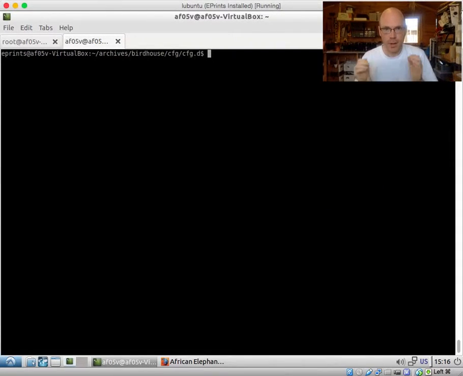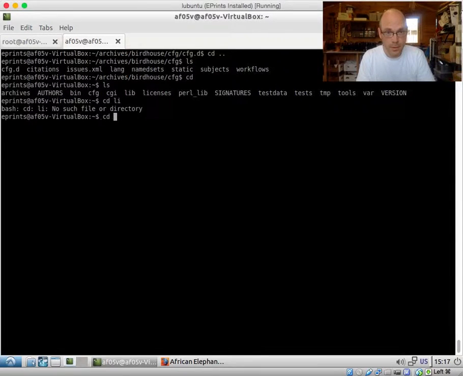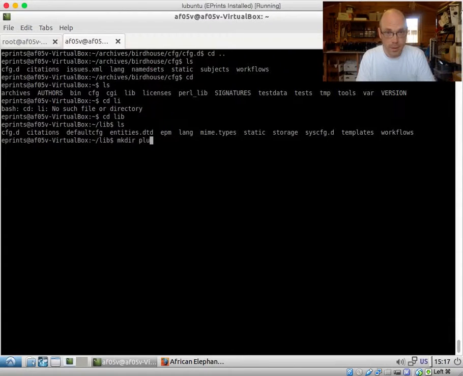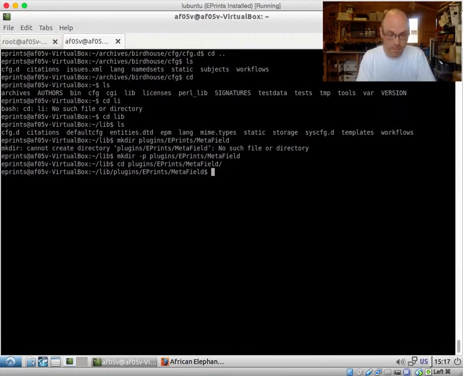So after a bit of looking around, I've figured out what I need to do. And I need to make a local, let's go up to lib, plugins, EPrints, field. So if I want to do this in a way that's going to let me make it into a Bazaar package, I have to, again, put it in the lib plugins directory. Even though it's not a plugin, this allows us to create a new meta field type, which is going to be virtual with value.pm.